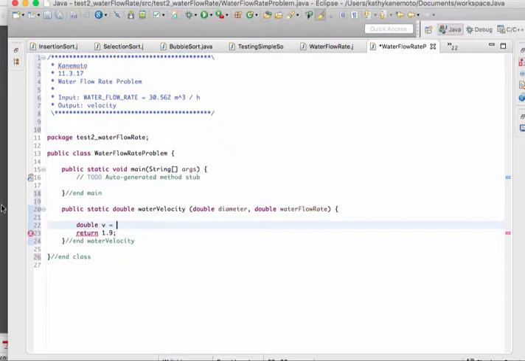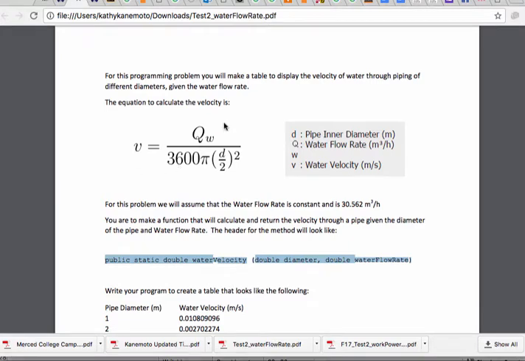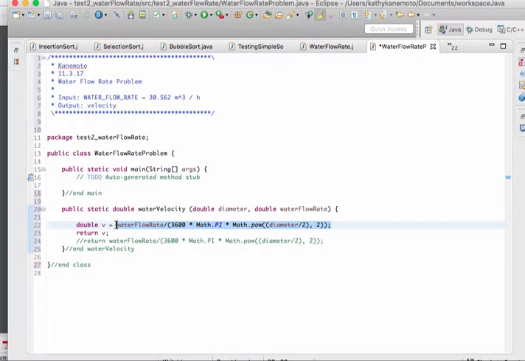Remember to use the given equation. We have our water flow rate divided by our 3600 times pi multiplied by our d divided by 2 squared. So we translate that equation into how we write it in programming code. Note the important parts when implementing an equation like this: our order of operations, and that we're not performing int math. We need to put these parentheses here so that we do our order of operations correctly.